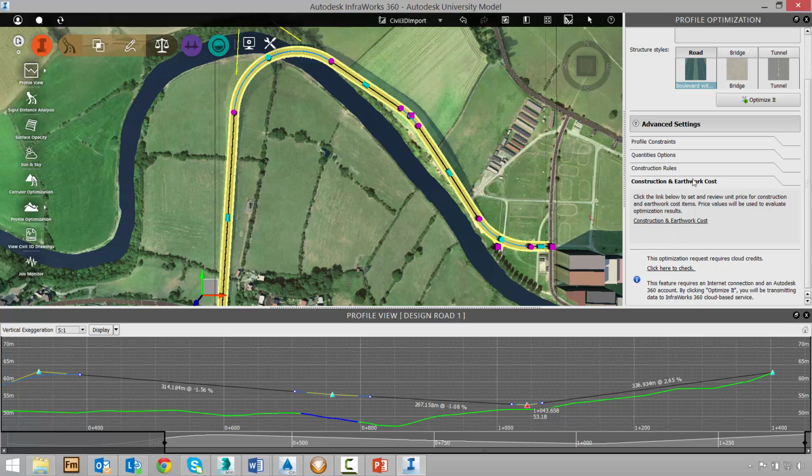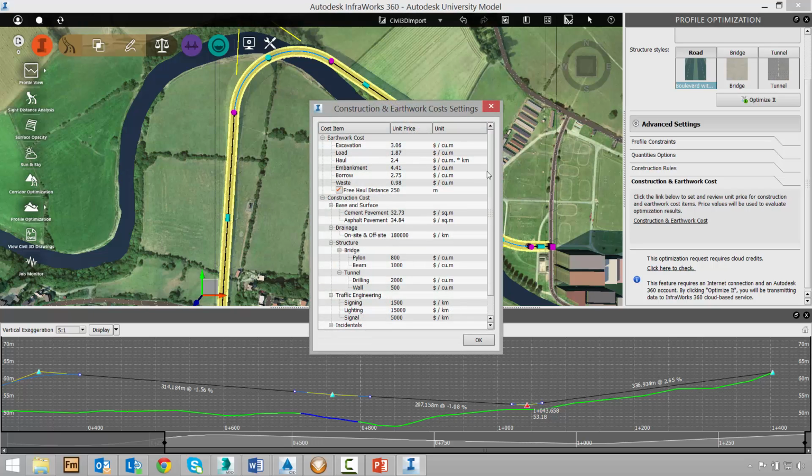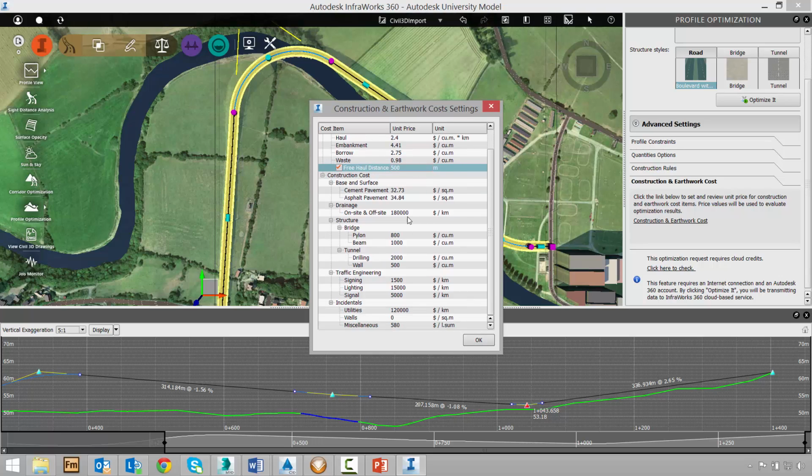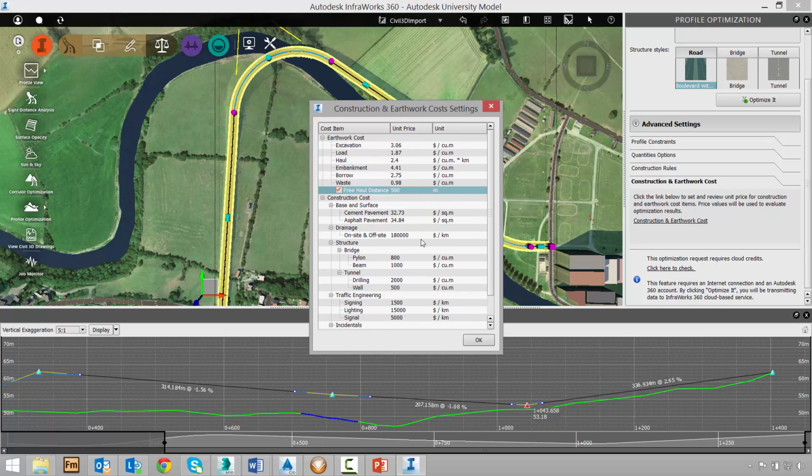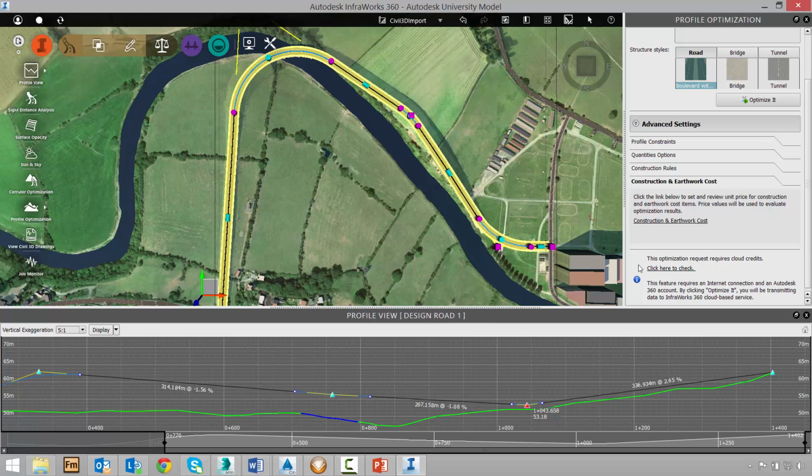And I can go in and change my construction and earthwork costs by clicking Construction and Earthwork Costs. It's going to bring up a dialog box. This is saved out in the cloud, so I can change this once and then change it however often as I need to. If I want to set a 500 meter free haul distance, it will help calculate the hauling cost to bring dirt into the site according to our needs and according to how much cut and fill we have. And I can change any of the other costs associated with the roadway according to the local costs of where that road is going to be built. And I click OK. When I'm all ready, I have everything done, I just go back into my profile optimization dialog box and hit optimize.